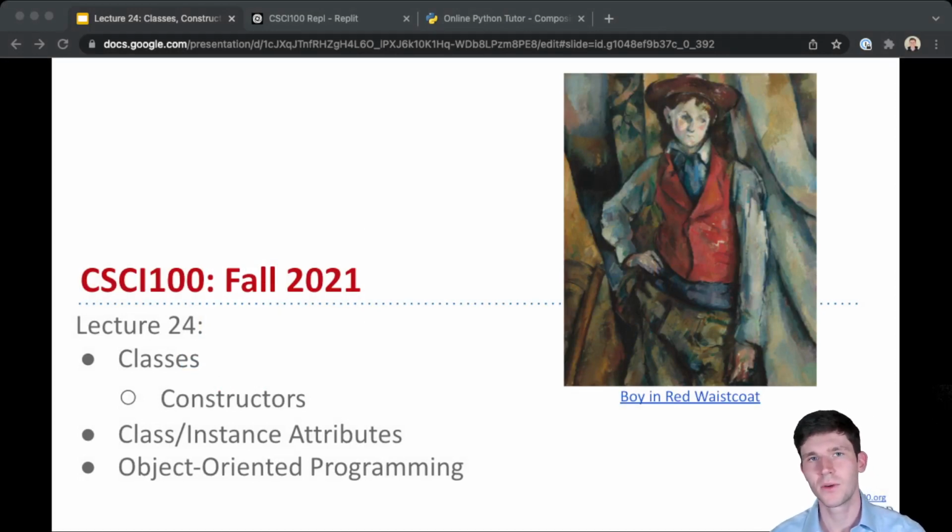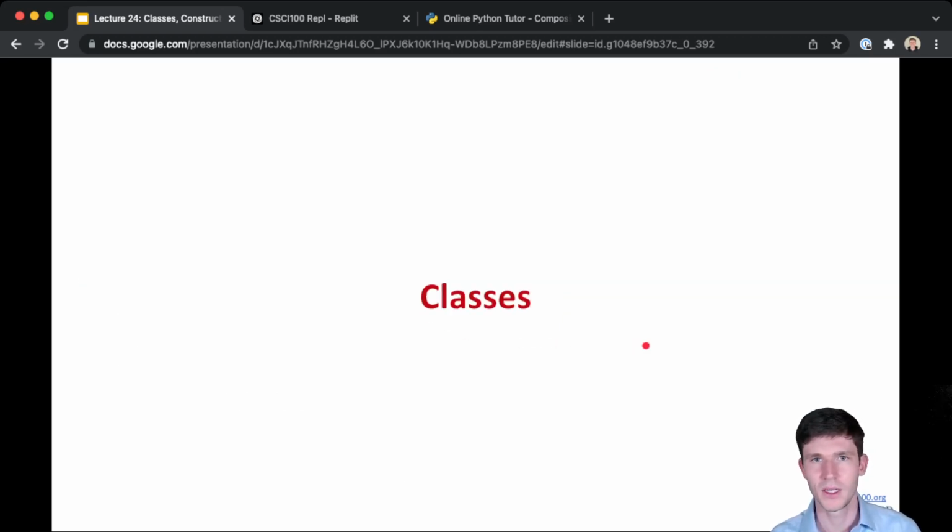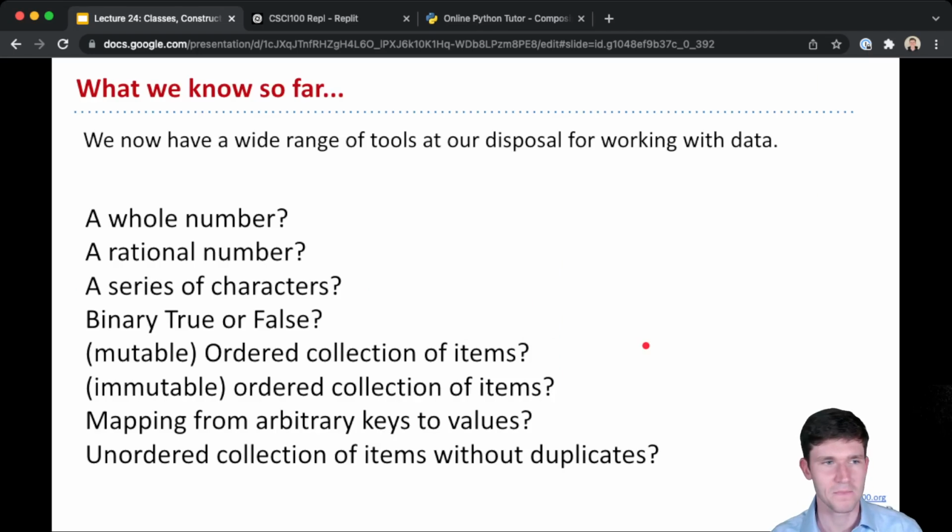This lecture is going to focus on a large new topic called classes, and more broadly, a new design paradigm, a new kind of computational thinking called object-oriented programming. Across this lecture and lecture 25, we're going to learn what a class is made up of, how we use classes, and what an object is. Let's start off talking about classes.